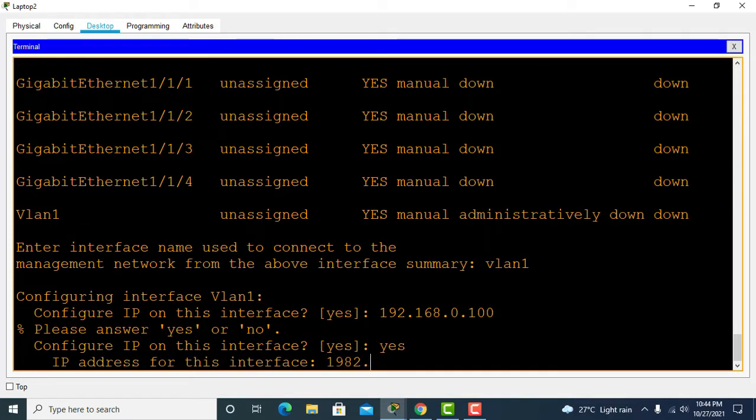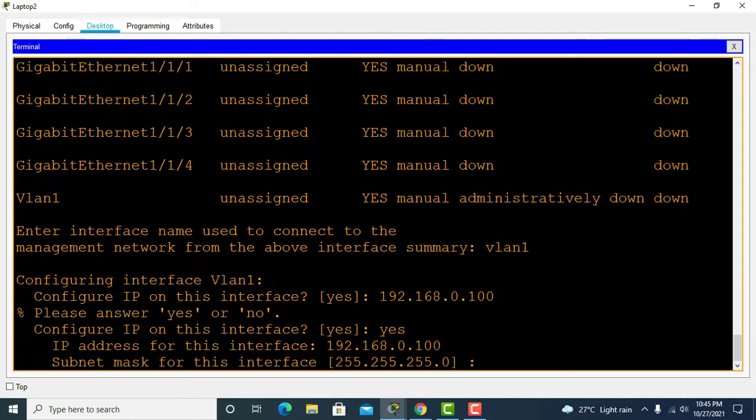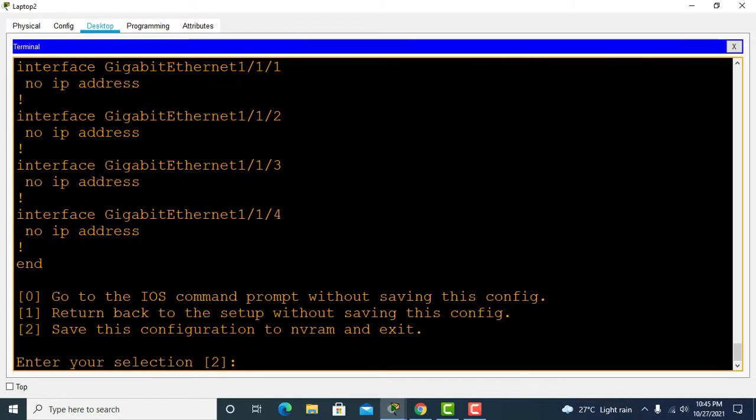So, 192.168.0.100. Now I provide my subnet mask, that's 255.255.255.0. So this is it. Now the options are to go to the IOS prompt without saving this, or return back to setup without saving this, or save this configuration.